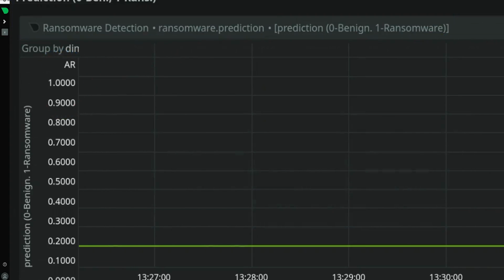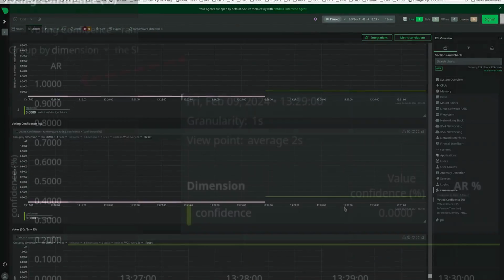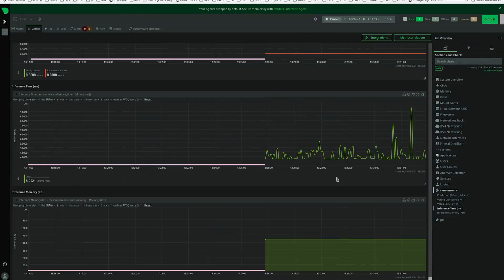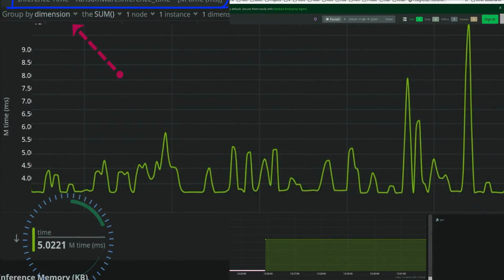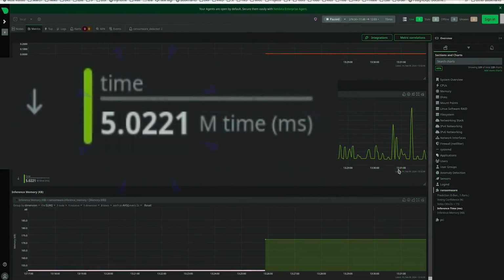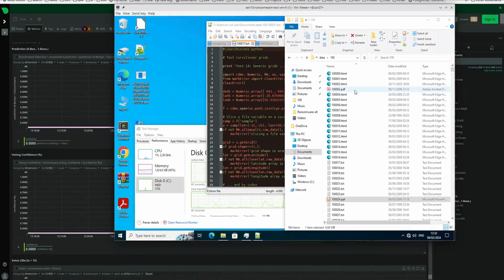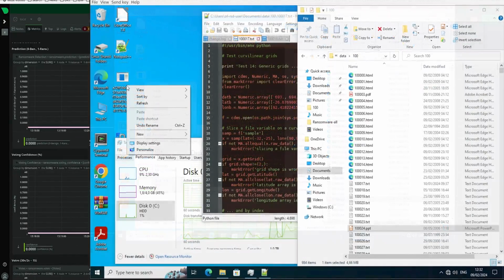And on the lower graph here, we have the confidence of the prediction that we did when it is a ransomware. Here on the next graph, we have also the inference time, so how long it actually takes to run inference for 1,000 volumes. And you can see it's less than 10 milliseconds, and that is pretty fast. Now let's go back to our VM. Okay, that's here. And we go to this ransomware file that we have, and we are just going to execute it.